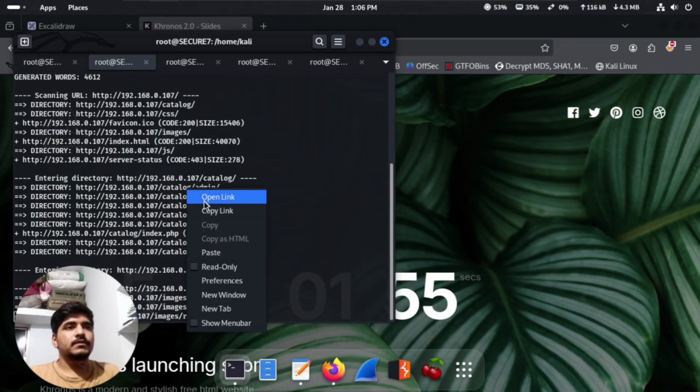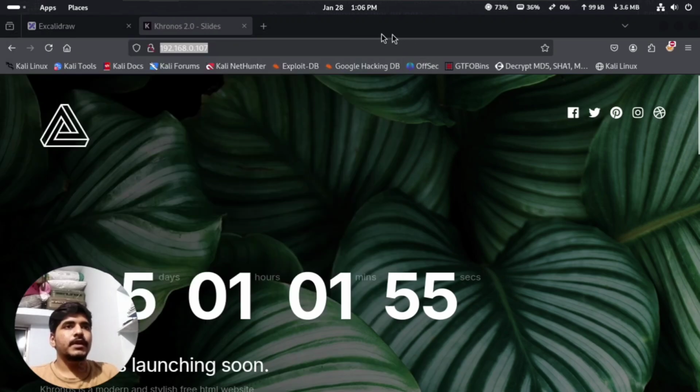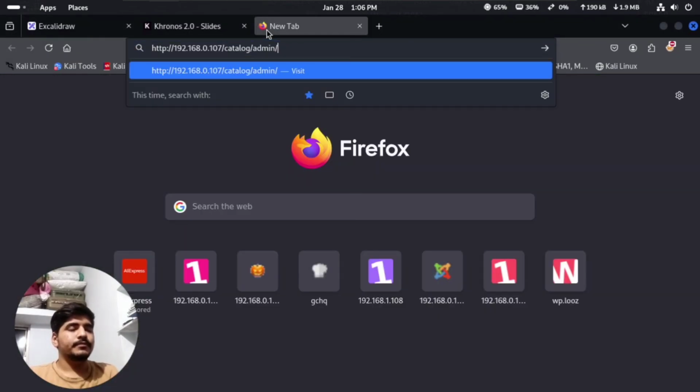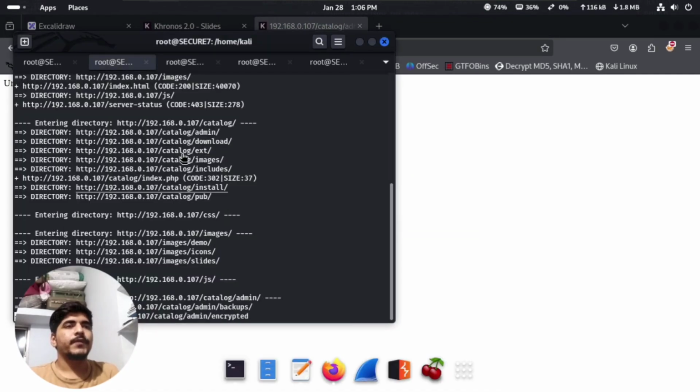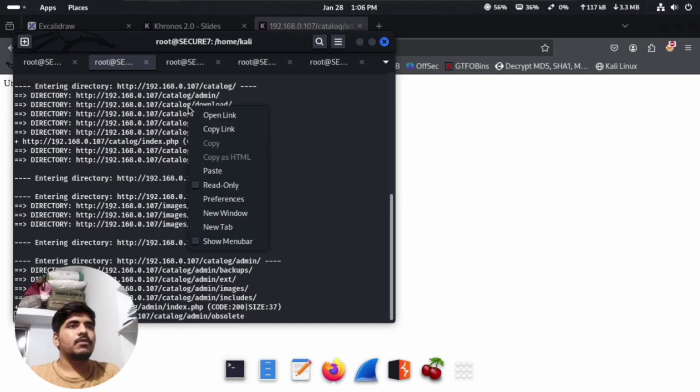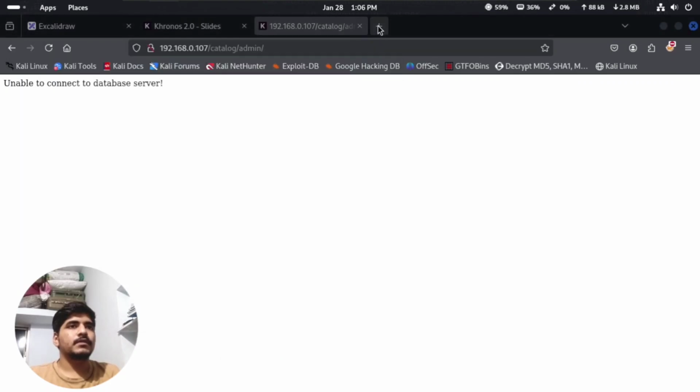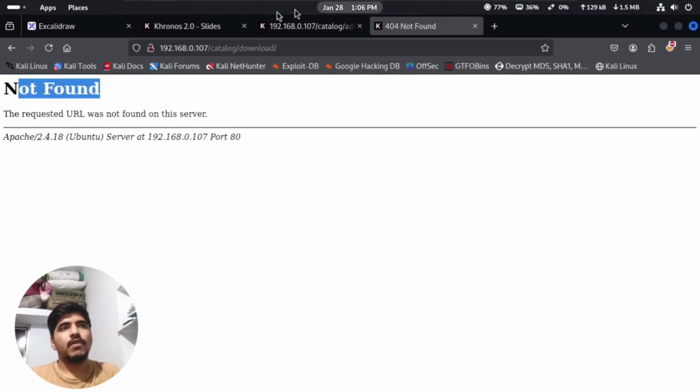Okay, this catalog might be vulnerable. So copy this link and paste it over here. Here it says unable to connect to the database server. So these links might not be working properly. Go to the downloads, copy these links, and go here, hit enter. So here it is not found.